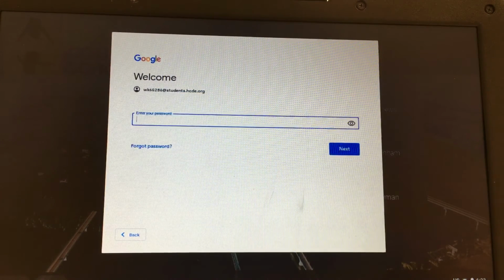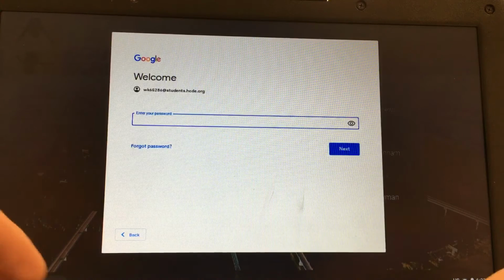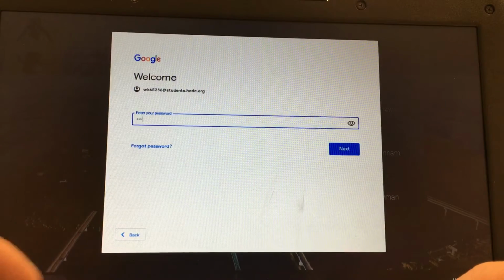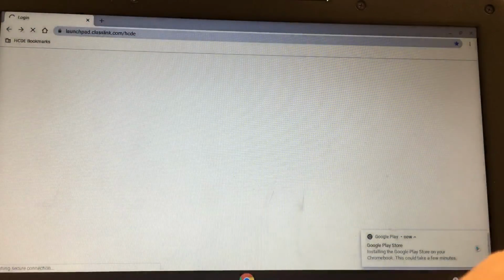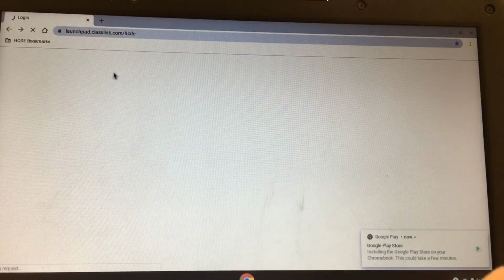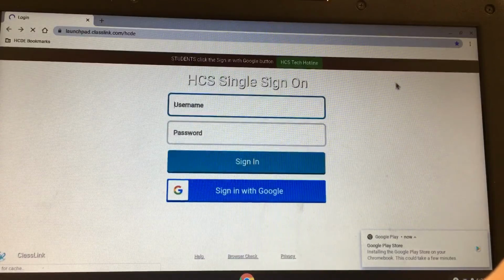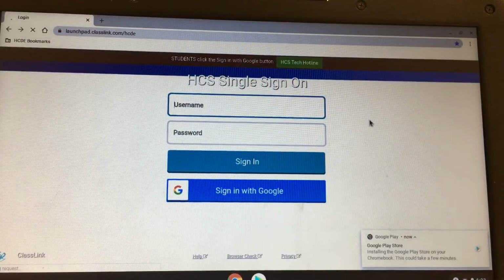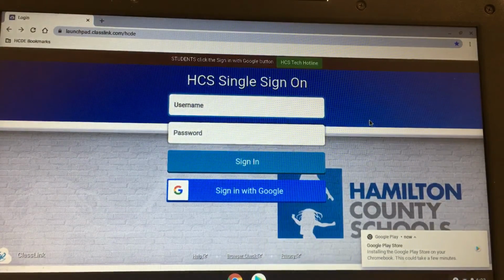Once you type that in, you're going to put in the password. The password is almost always going to be the student's birthday. Sometimes it may not be, but for the most part it is. Once you get logged in, that'll create like your own specific user on there. And when that happens, it should pull up the single sign-on there. And when you're doing the single sign-on, all you have to do is press sign in with Google.